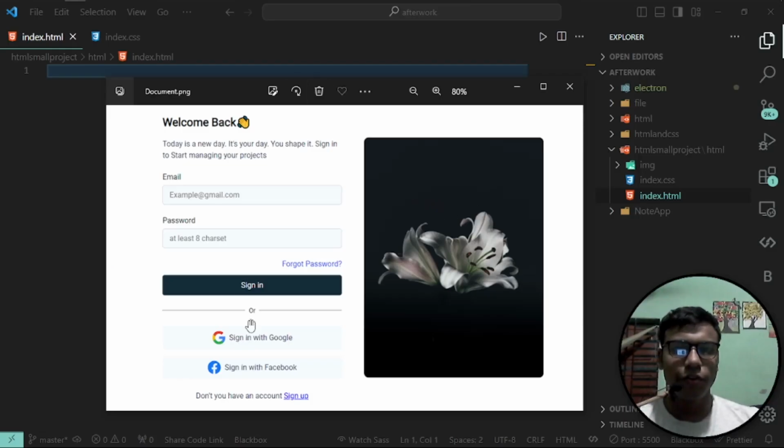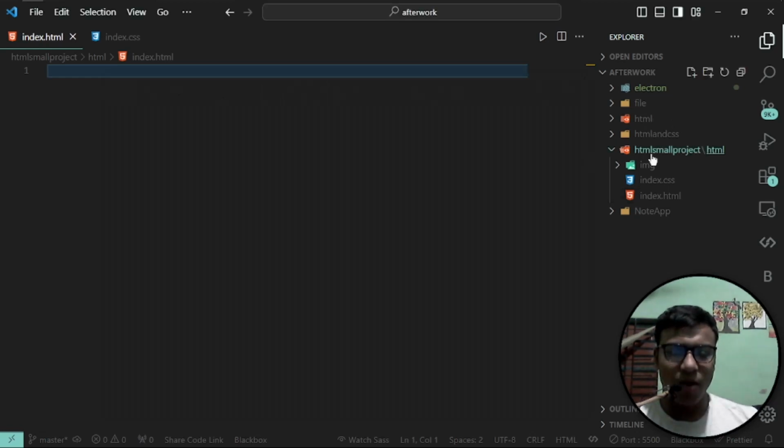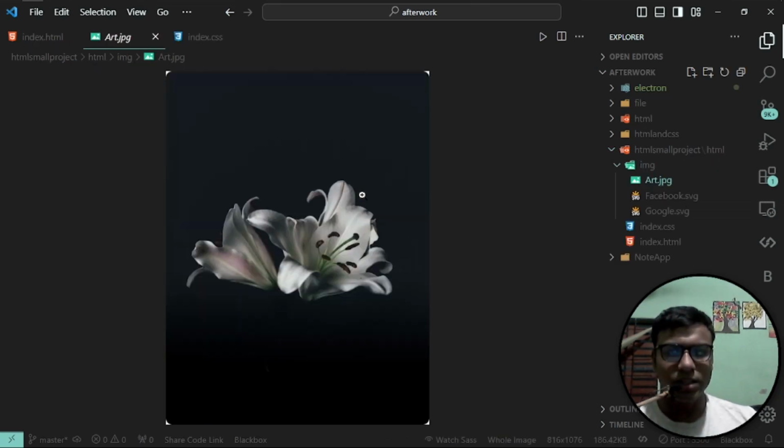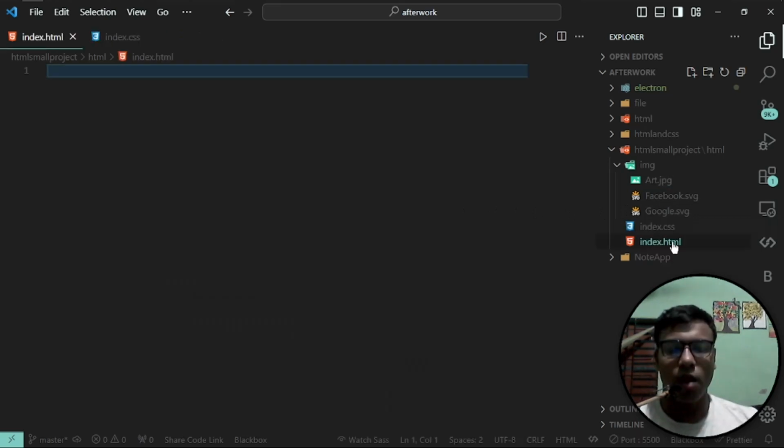First of all, to create this amazing login page, you have to create a folder called HTML, as well as create two files called index.html and index.css inside the HTML folder. And here I have created an image folder. Inside the image folder, the first one is art.jpg, and the other two things are the Facebook icon and Google icon. Now open the index.html file and write the basic boilerplate code.